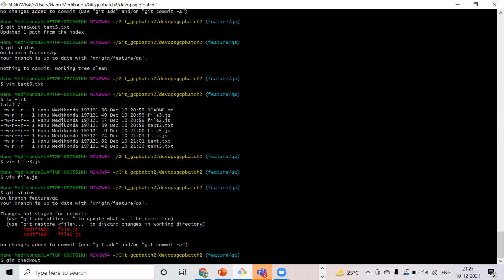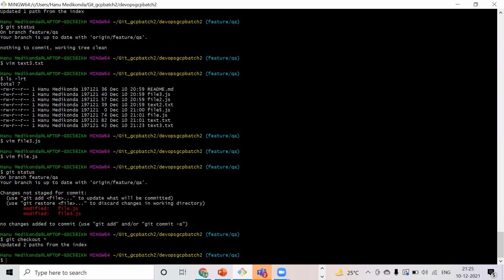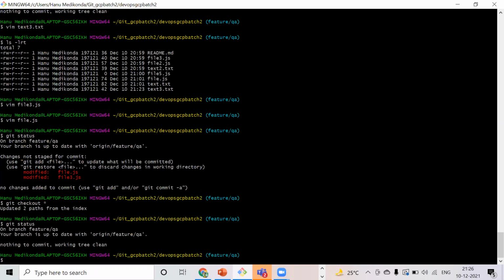Yeah, git checkout star. It will discard all those things. Updated 2 paths from the index. So if you run git status, nothing will be there. You added this, you changed these 2 files, but nothing is there now. So this way, if you mistakenly added anything, just with the help of git checkout, you can do that.